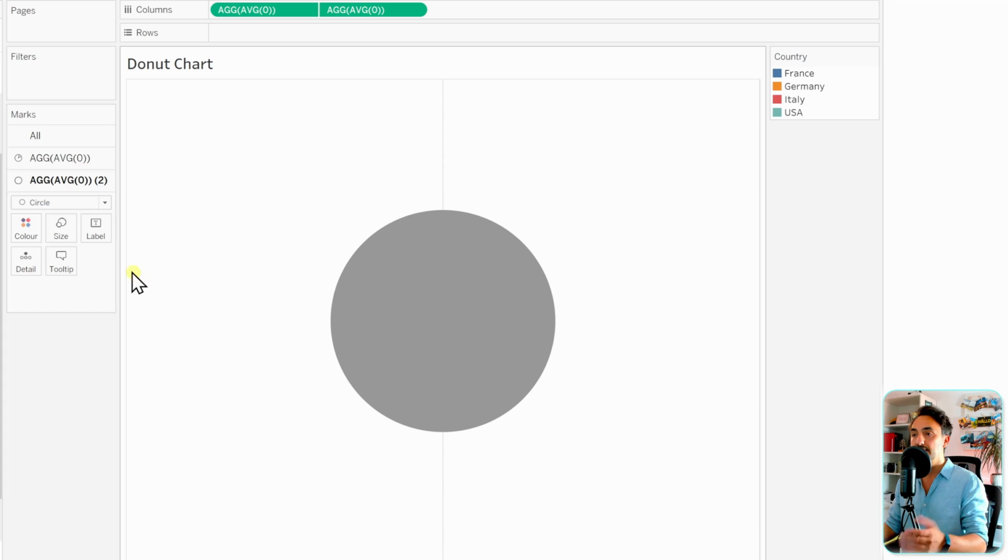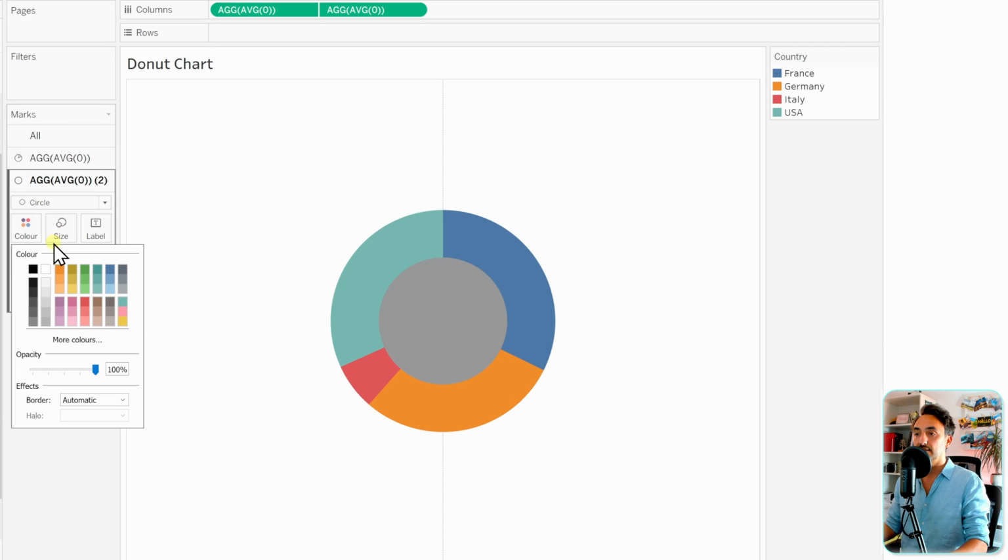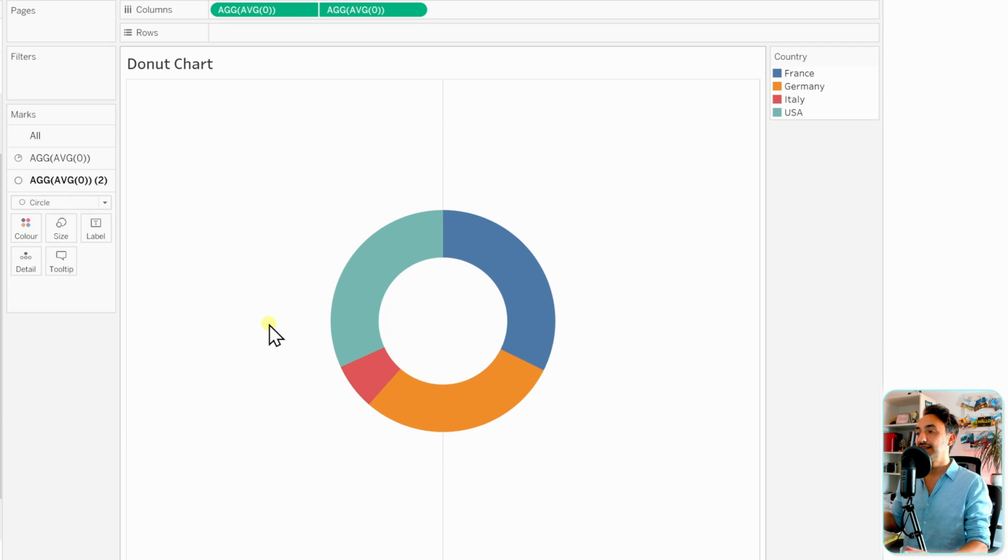So in order to show it, we're going to go to the circle, go to the size, and start reducing the size of the circle. As you can see, we are getting the shape of a donut, but our donut should have a white color in the middle. So let's change the circle color to white. Perfect. Now we have the donut shape in our view.